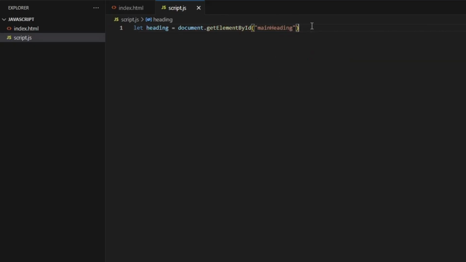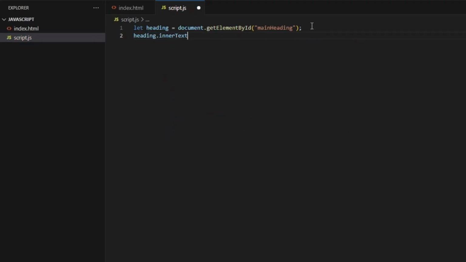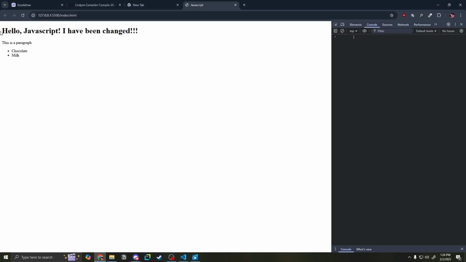And now that I've selected the heading, I'm going to change its text using innerText equals hello JavaScript, I have been changed. So let's see if the text content has changed after saving this file and opening our browser. So we can see that the text content of the heading is changed.